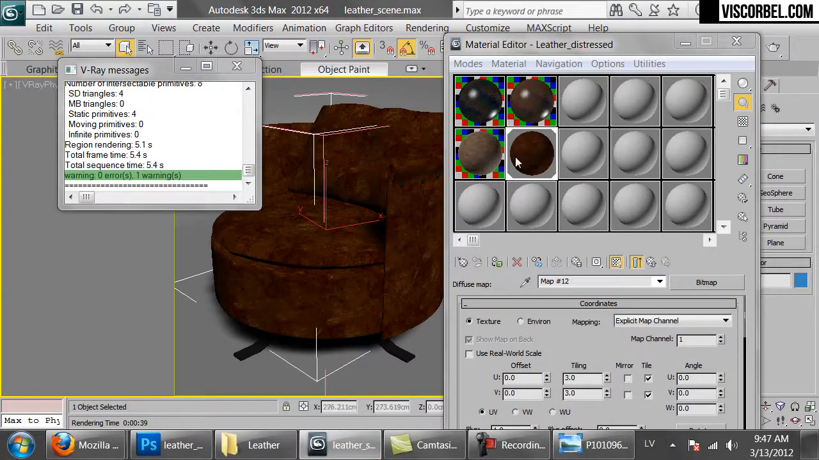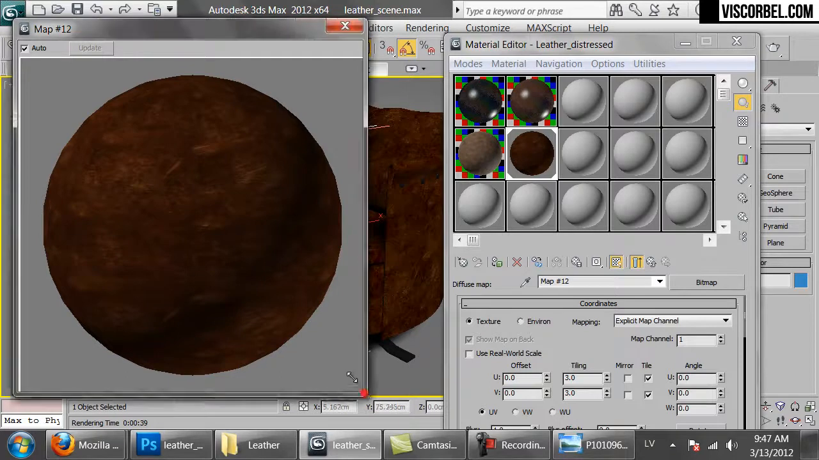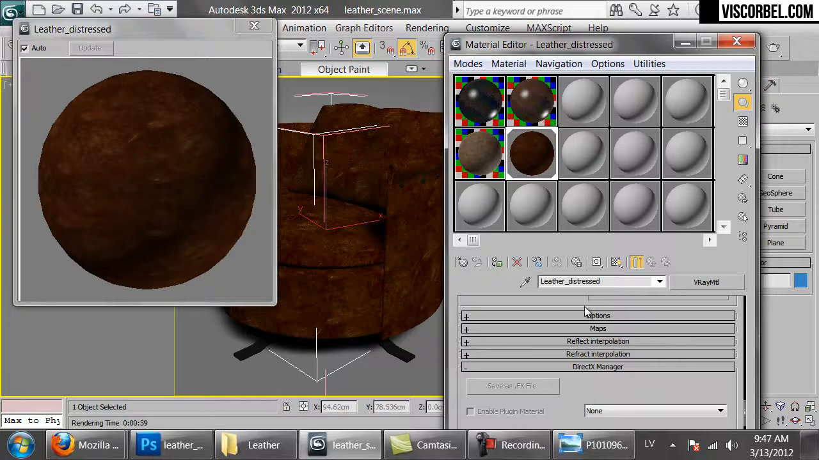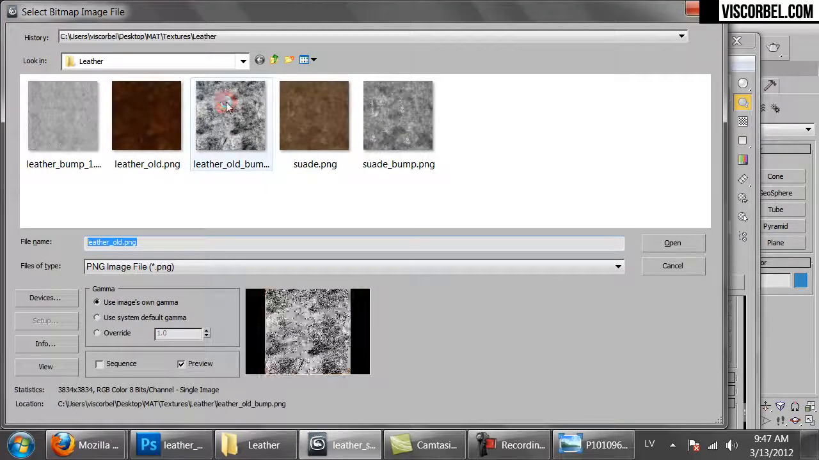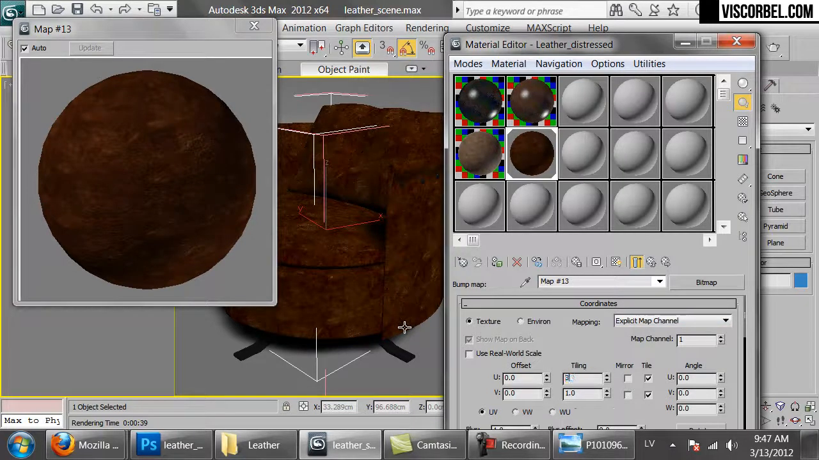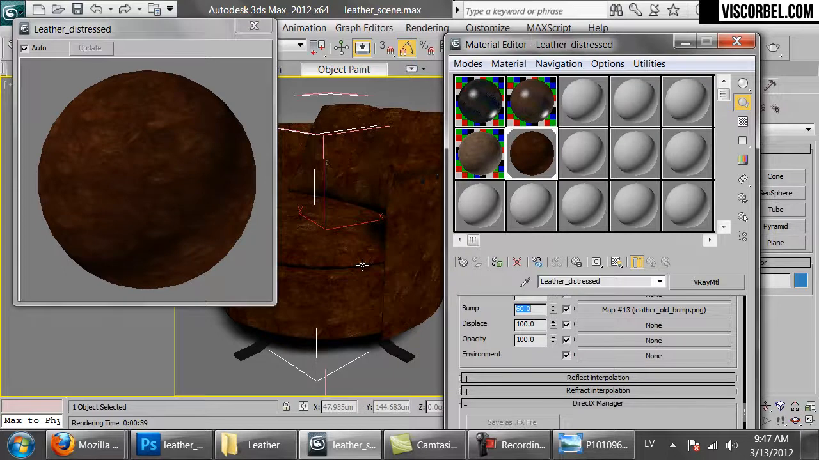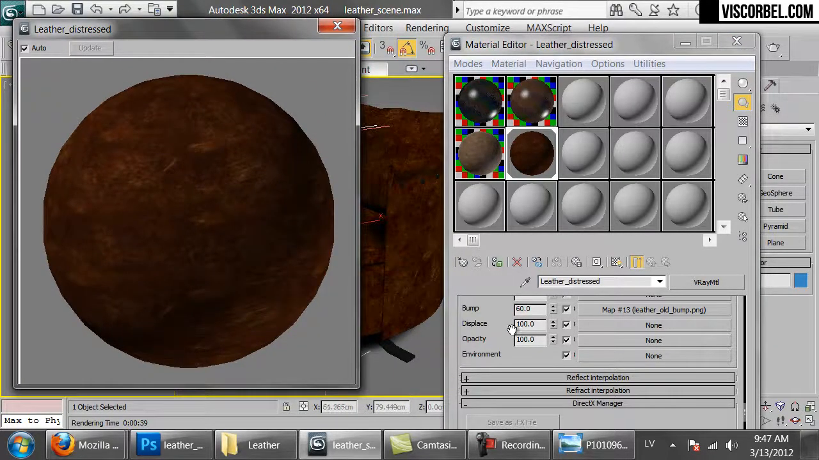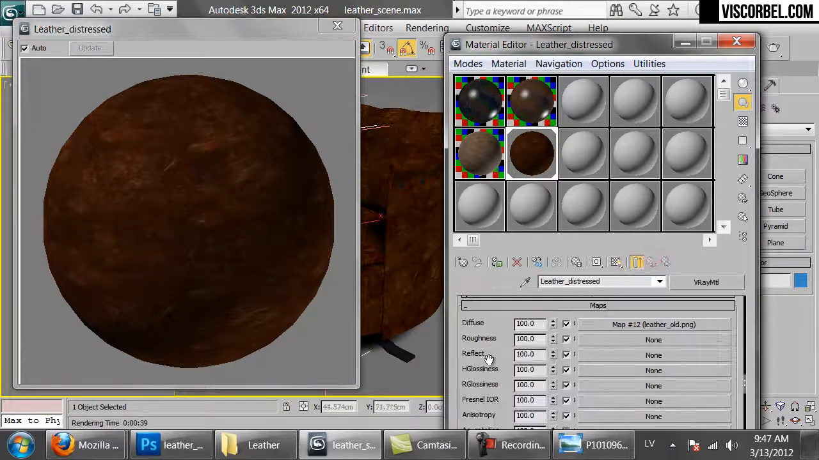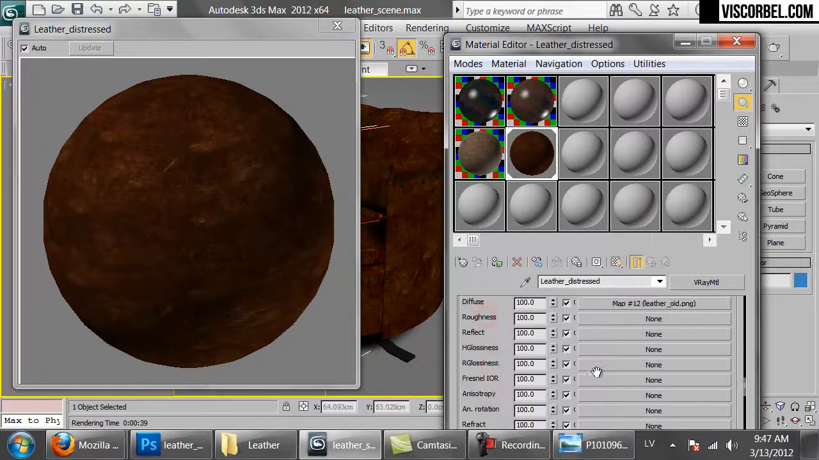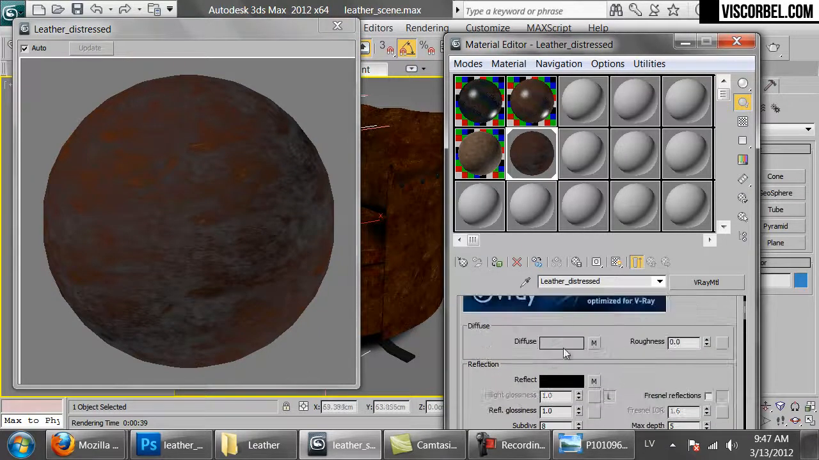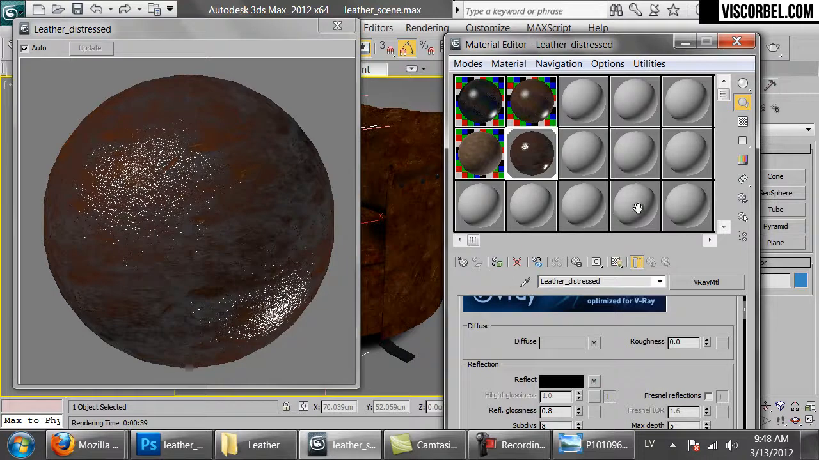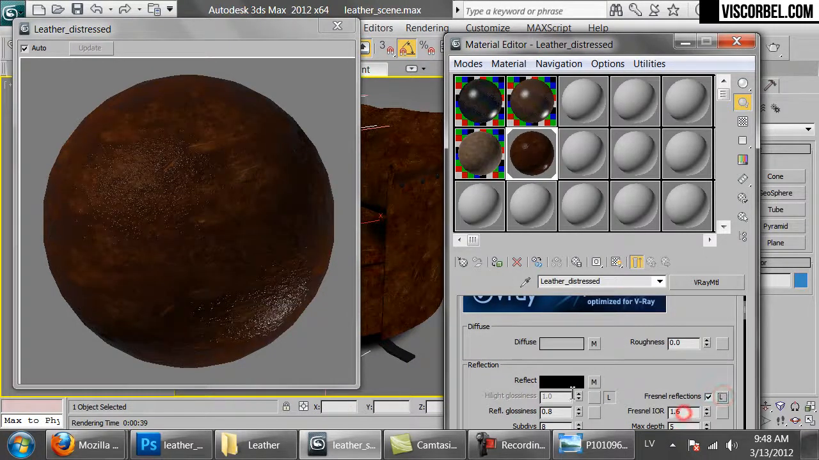And back to 3D Max. Okay, so here's the base. Let's give it some bump. So here's our bump map. Set it 3x3, and increase the strength to 60, like this. Okay, let's copy it to the reflect slot as well. Set it at 20 and blur the reflections. Enable Fresnel, set to 3.5.